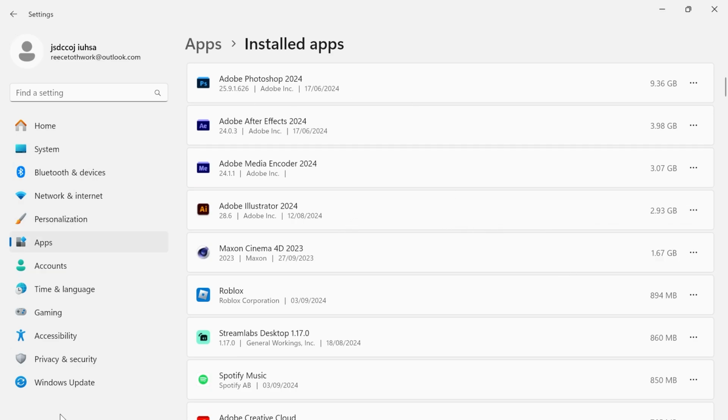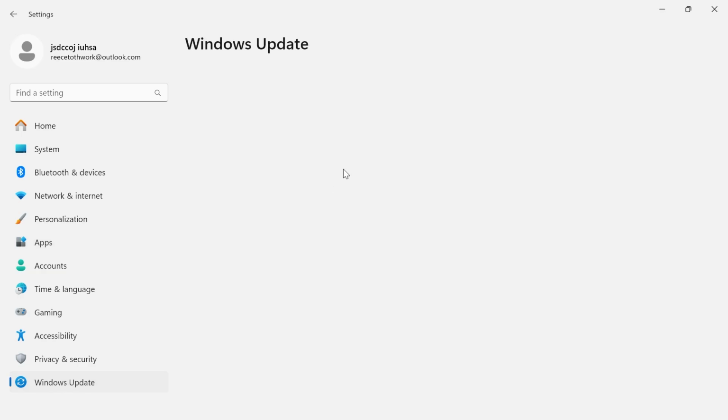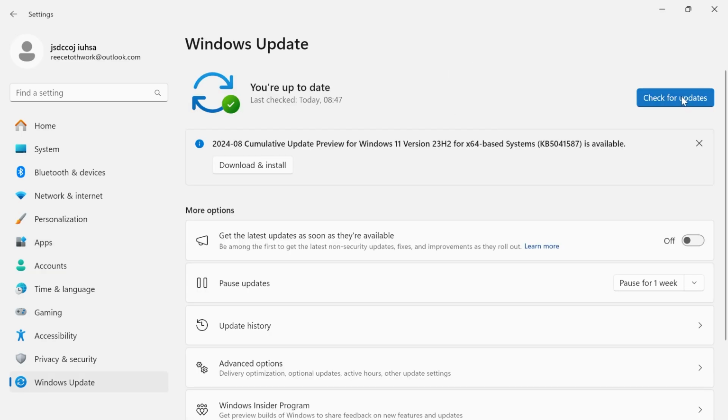Once you've done that, head over to Windows Update from the left hand side, and finally we're just going to press this check for updates button.